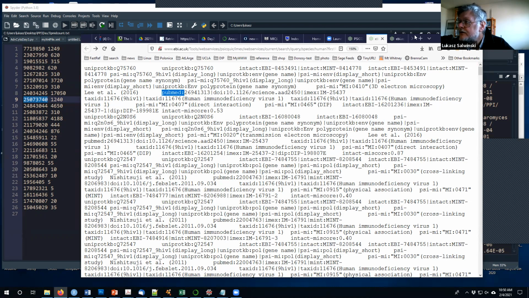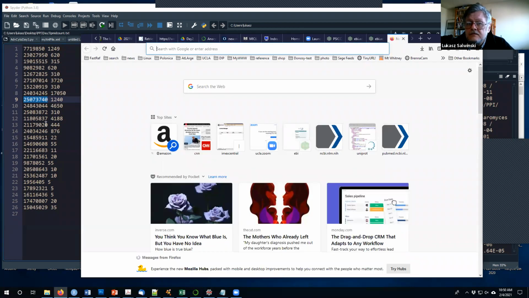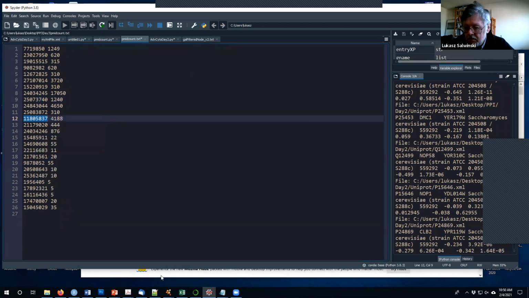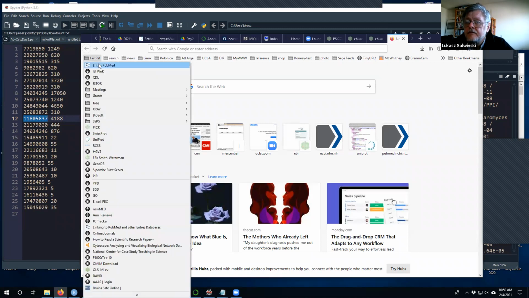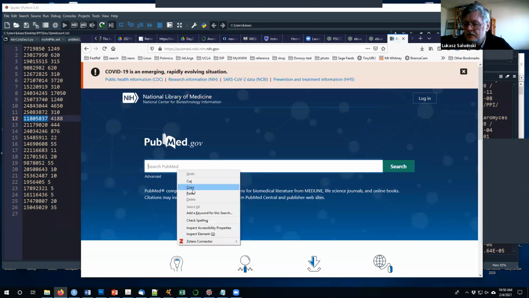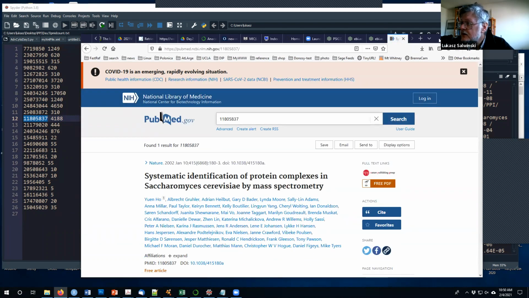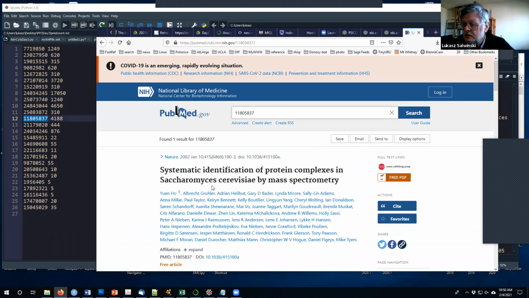Let's look at another one. Let's try this one. Copy, and look for it here. Okay, here's a typical high throughput paper. This is a paper that goes after protein complexes in yeast in general by mass spec, and there's a lot of interactions reported there. The way to find those papers is to look at the number of records found in the interaction database.